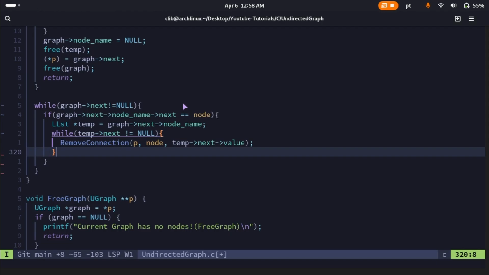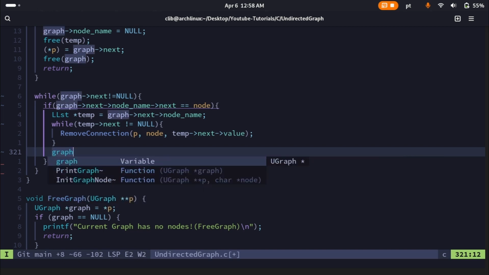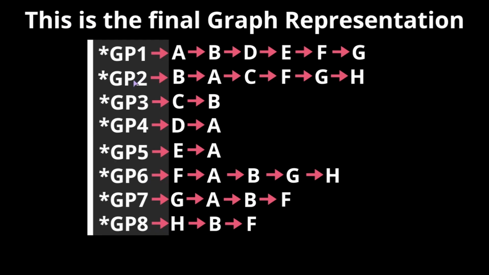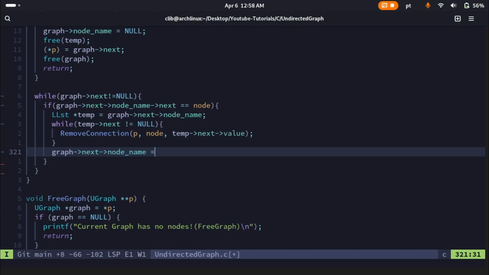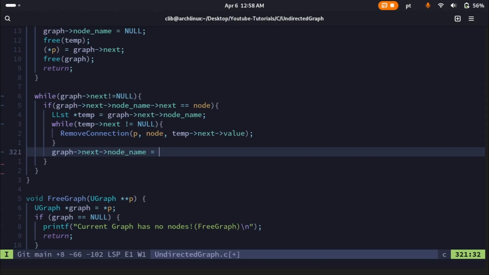We're going to have to free the head, and again, to free the head, same concept. So graph next node name. Graph is pointing to GP2. Now we're saying that graph next node name, so graph GP3, this pointer will be pointing to null. Oh, sorry, not to null. We'll be pointing to next of temp. So temp next in this case, right?